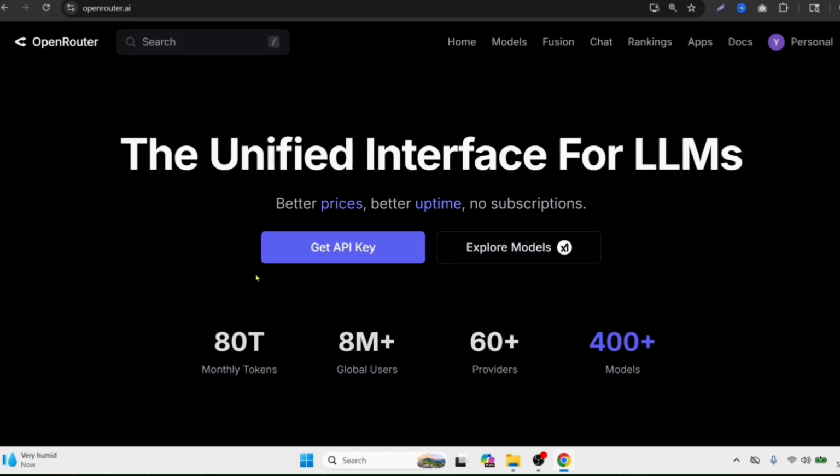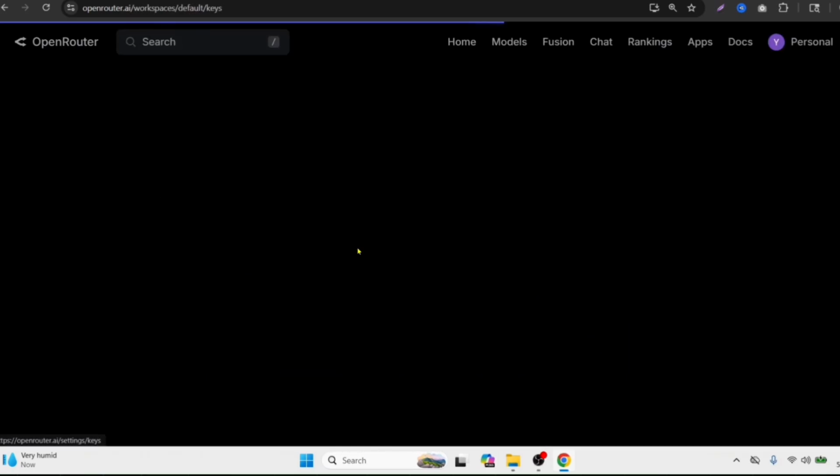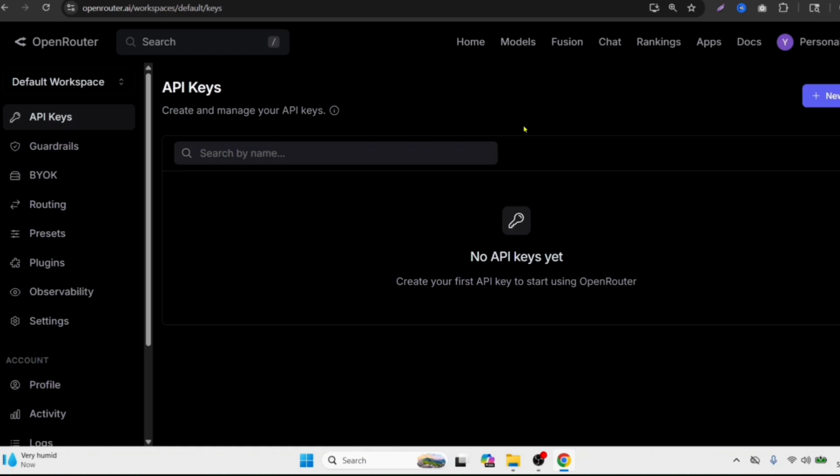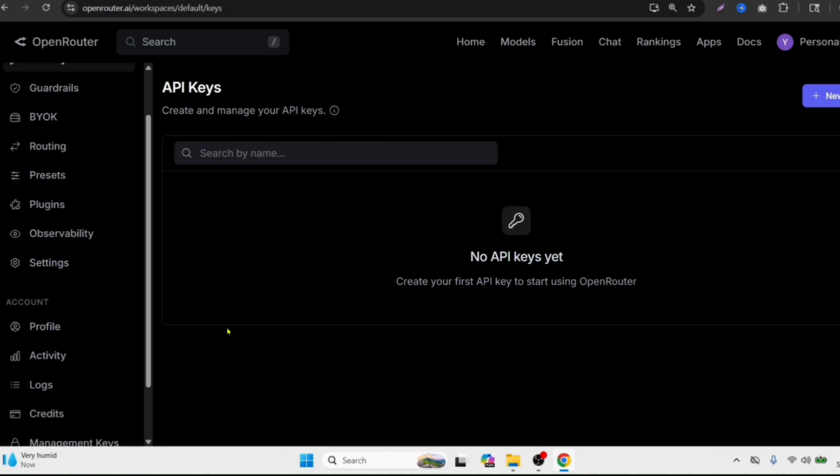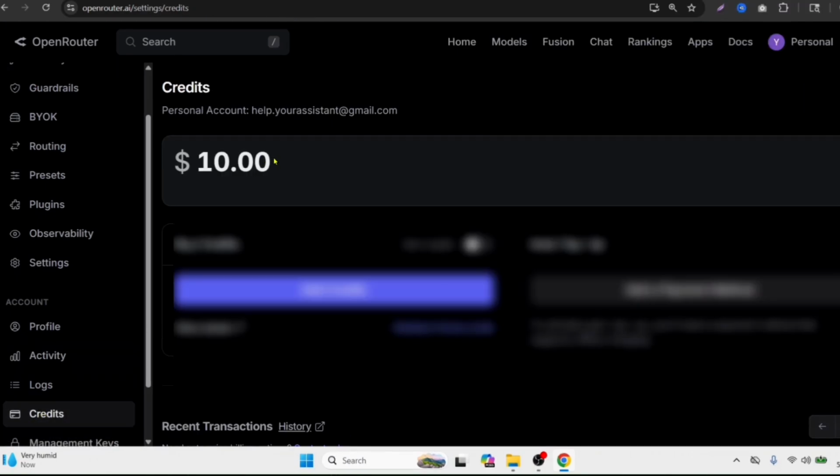You need to get your API key. Simply click API keys and it will redirect to your dashboard. You will have to create an API key. But before that, you need to buy some credit. As Anthropic's Claude model is not free, you will have to buy some credits. So go to credits, and here, look, I have already funded $10 and you will purchase the credit here.